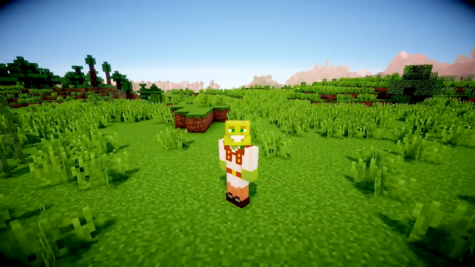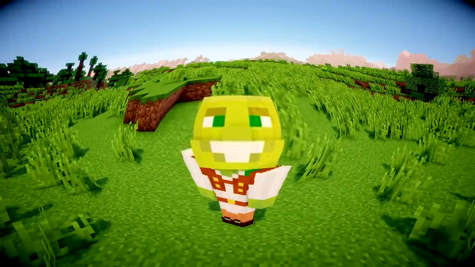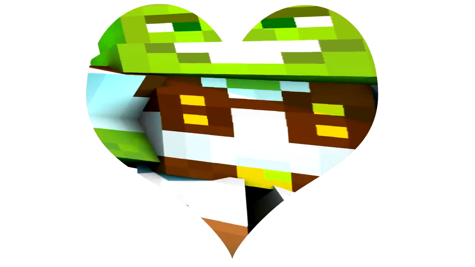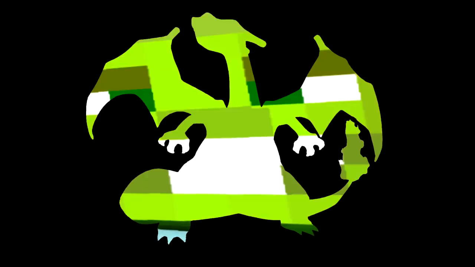We people come in many shapes and sizes. We can be skinny. We can be big. We can be square. Wait, what? We can be circle. No, we can't. We can be heart-shaped. That is literally impossible. We can be in the shape of Charizard.